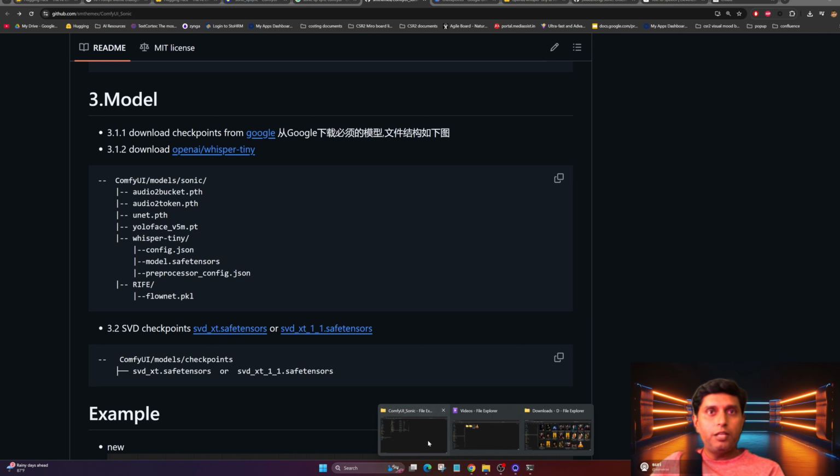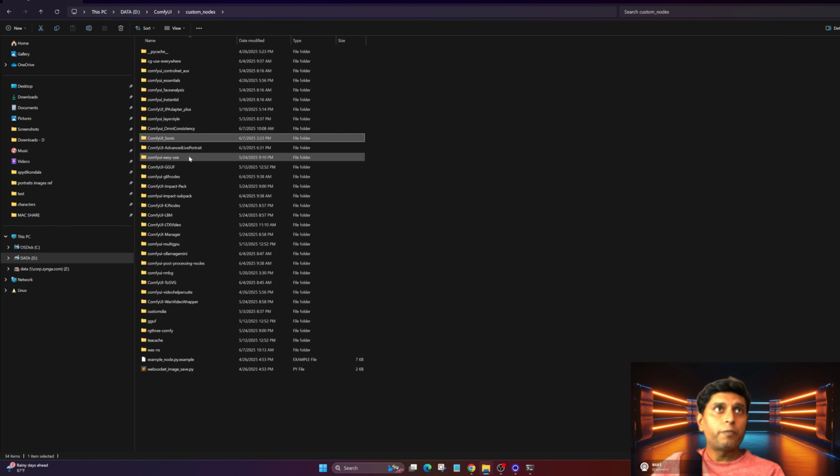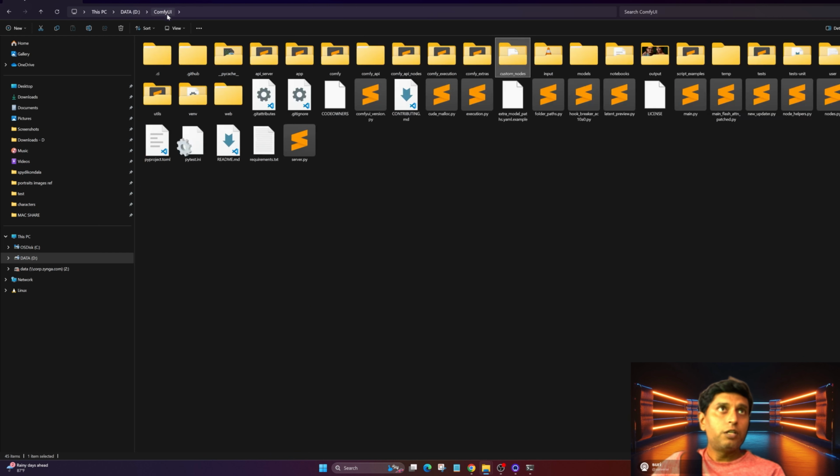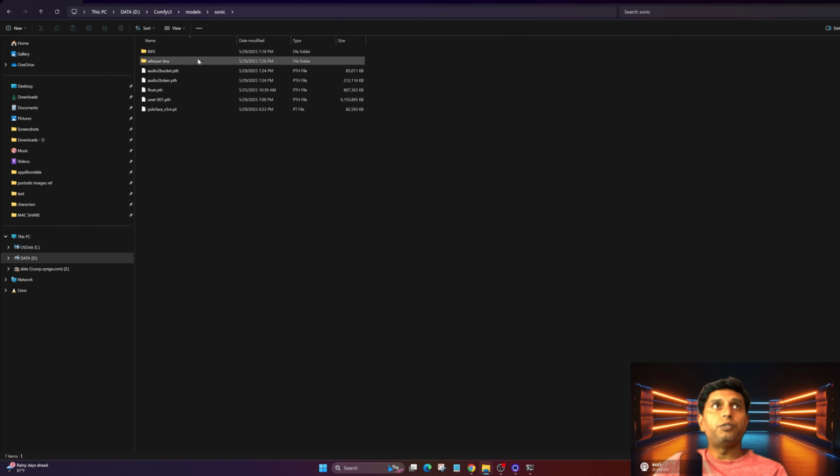Remember again, guys, one thing is you need to go to this one, Comfy node, models. Come here, models. Models will be just next to the Comfy. There is one more Comfy inside. Don't go there. Outside Comfy, there is a models folder. Go inside. Then you create Sonic here. By default, this folder won't be there. You have to create it and keep everything inside this format.